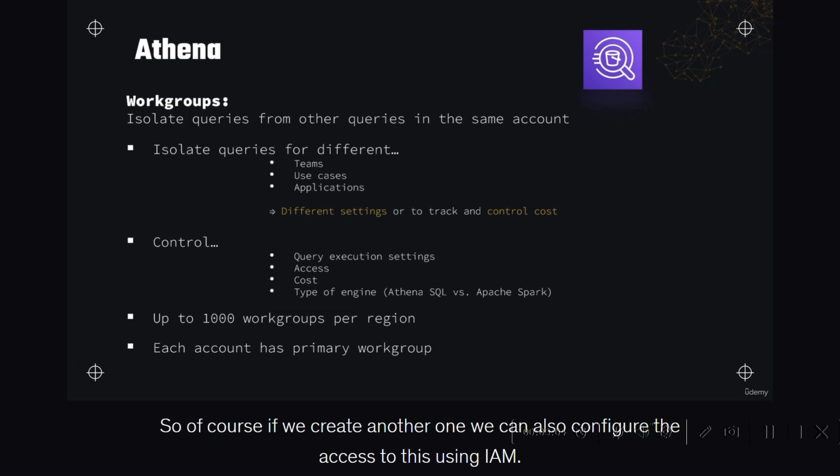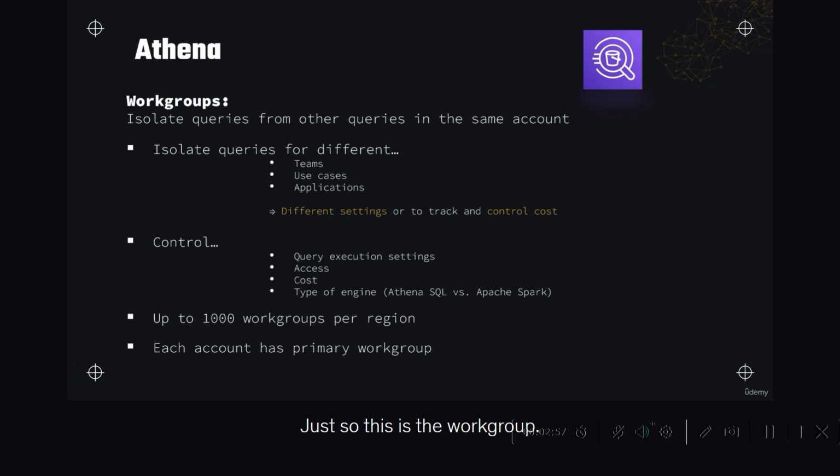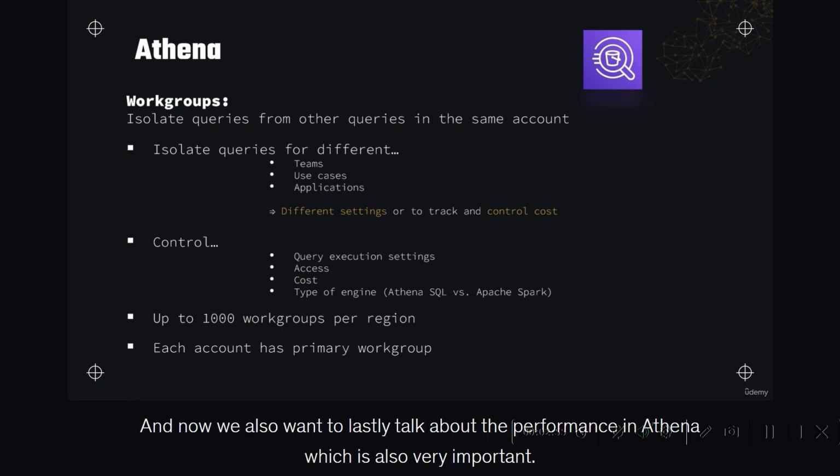So of course, if we create another one, we can also configure the access to this using IAM. So this is the workgroup. And now we also want to lastly talk about the performance in Athena, which is also very important.